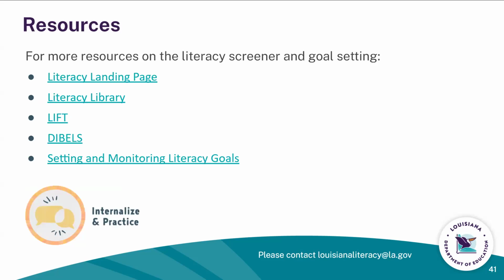Please be sure to use these resources for additional support on the literacy screener and goal setting: the literacy landing page, literacy library, LIFT, DIBELS, and setting and monitoring literacy goals.